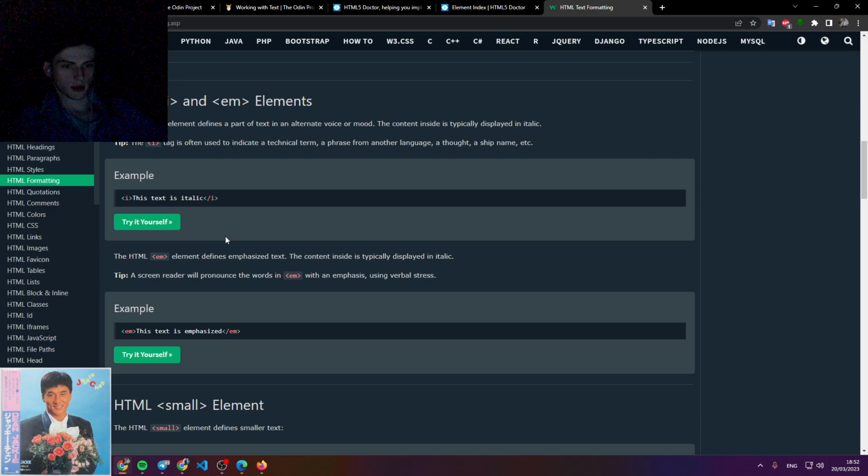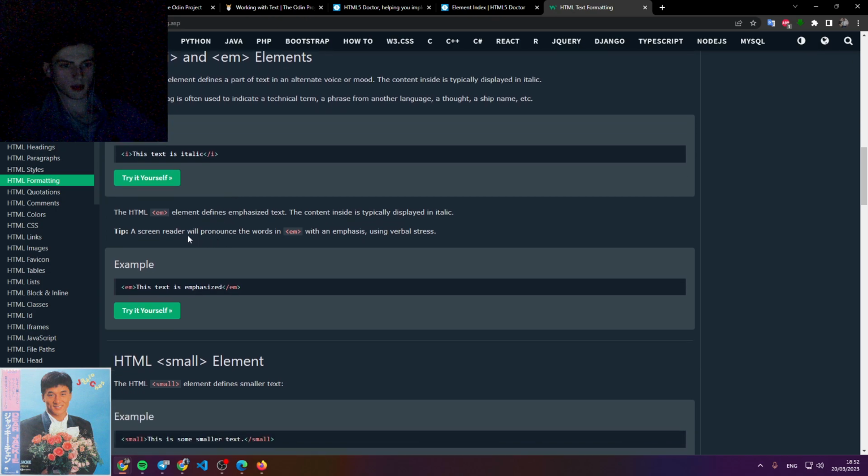The HTML em element defines emphasized text. The content inside is typically displayed in italic. A screen reader will pronounce the words in em with an emphasis, using verbal stress.